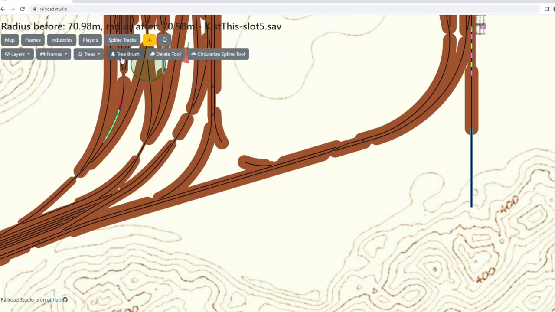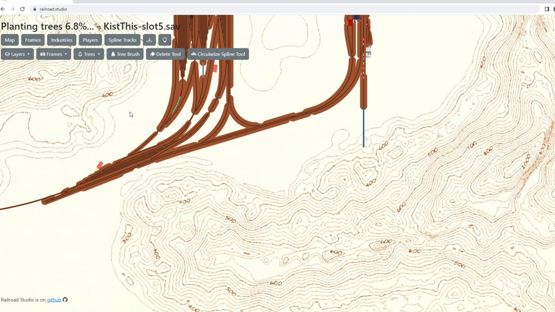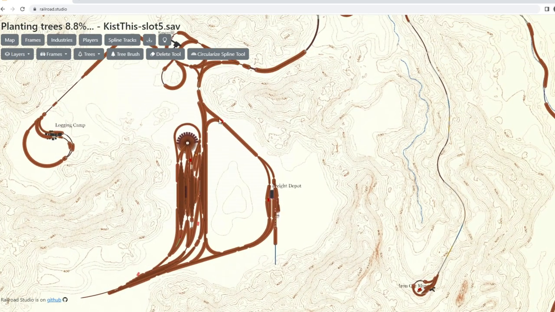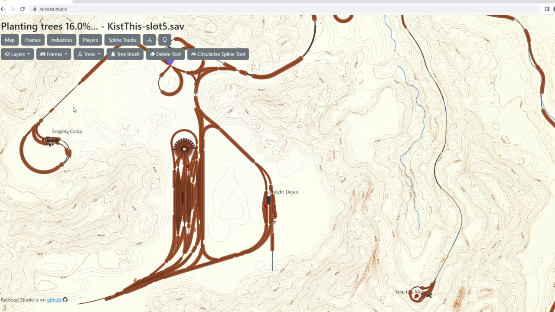There is also this guy, the tree brush. It did crash on me, so I reloaded it and everything. But the tree brush allows you to brush trees, paint trees. Now this guy, I haven't messed with this, but I kind of want to experiment now. I'm going to smart plant all the trees. And the smart plant means it's going to replant all the trees, but it's going to try to avoid key things like industries and tracks, maybe other buildings. So once that is done, we'll go back in Railroads Online and check it.